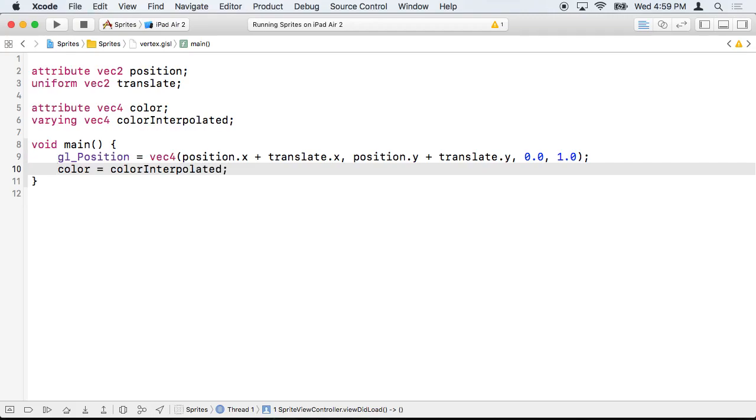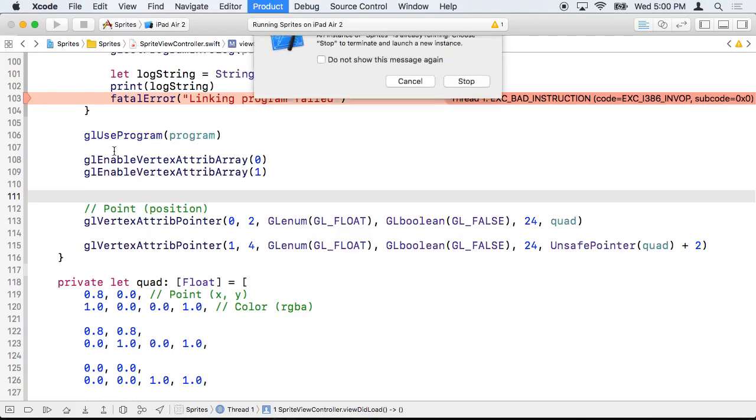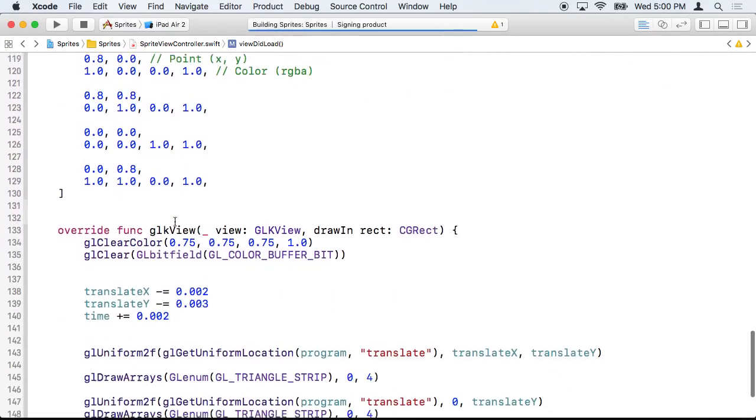So we can just simply pass it: color equals color interpolated. That's backwards. Color interpolated is equal to color. So we're setting the interpolated color to color. And when OpenGL calculates how many fragments need to be actually calculated, that is when those various coordinates are calculated, and that is when the interpolation actually happens. So I think that should be all we need.